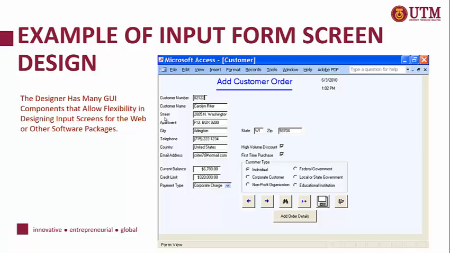Another example shows the Microsoft Access form for adding a customer order. The design has many GUI components that allow flexibility in designing input screens for the web and other software packages. So you can use any tools or software to create your input form design. In this example, they use Microsoft Access. You can also use Weebly. You can use an HTML form to create your input form design.